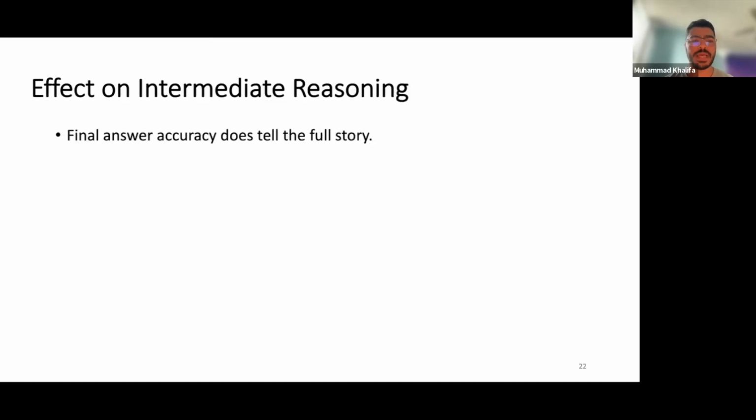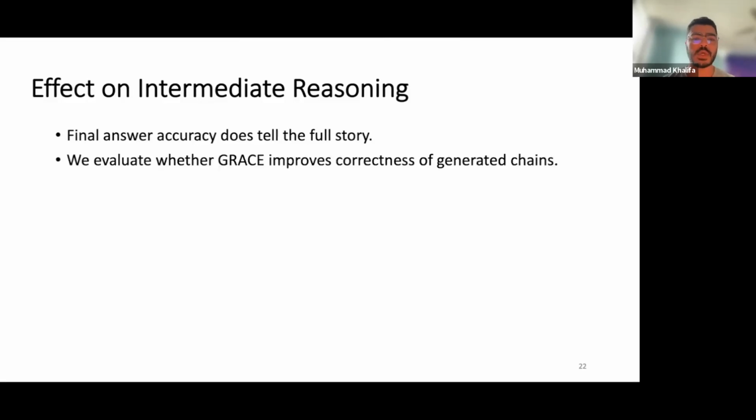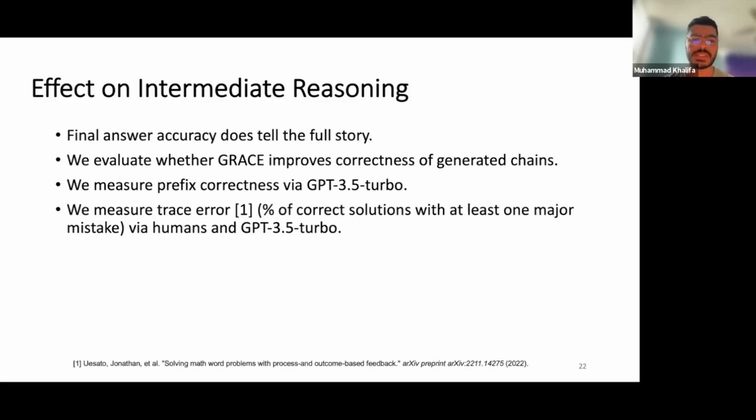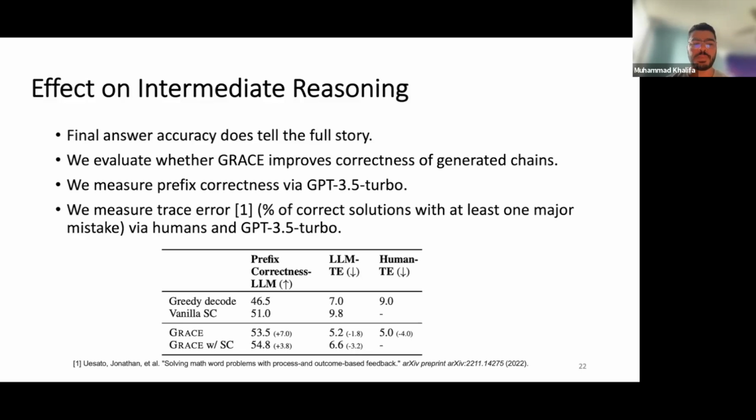Now, again, we know that the final answer accuracy doesn't tell the full story because the language model could still reach the correct final answer via incorrect reasoning. So we evaluate whether Grace will improve the correctness of the generated reasoning chains. For that, we use prefix correctness. We measure prefix correctness using ChatGPT. And we also measure trace error, which is the percentage of correct solutions with at least one major mistake. We measure this via humans and also ChatGPT. So we're comparing here to greedy decoding and vanilla self-consistency.